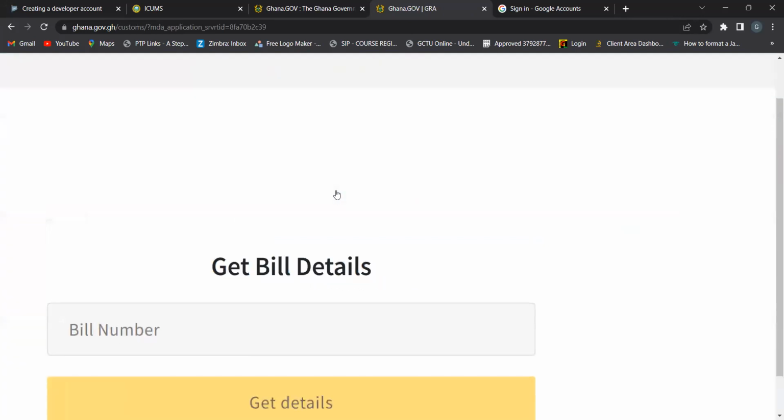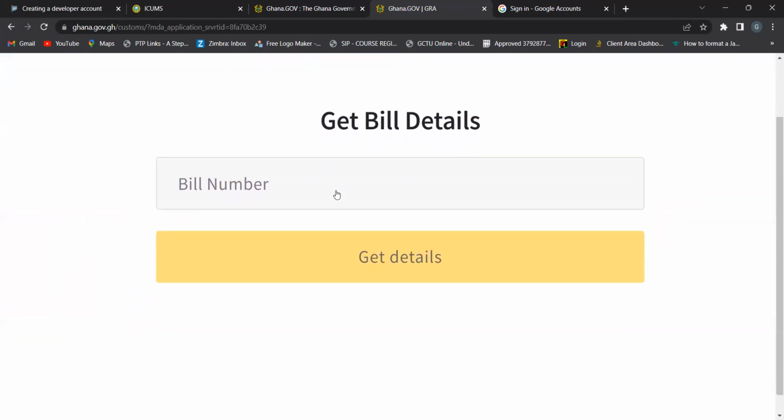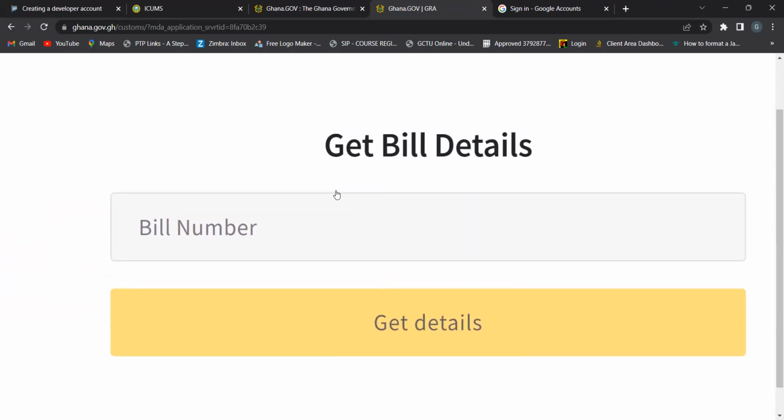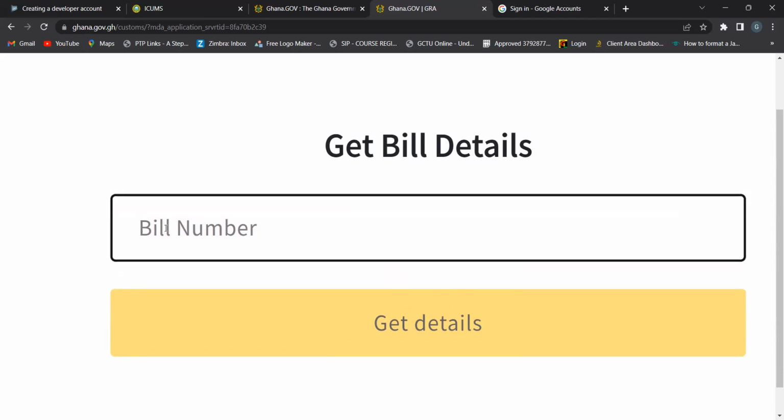You can see something here. You see bill number. Where do you get the bill number from? You get the bill number from your approval officer. You get the bill number from the custom officer. Or you can also get it from the importer. After it's being generated, it will be given to the importer. Then you come here to enter the bill number.